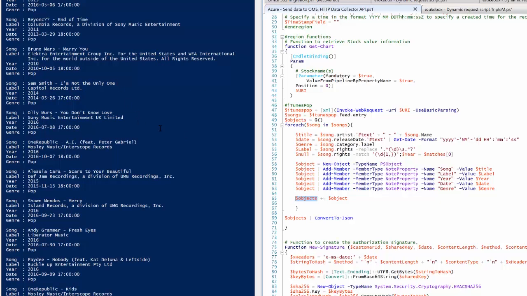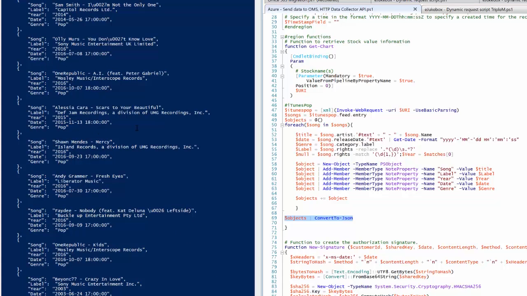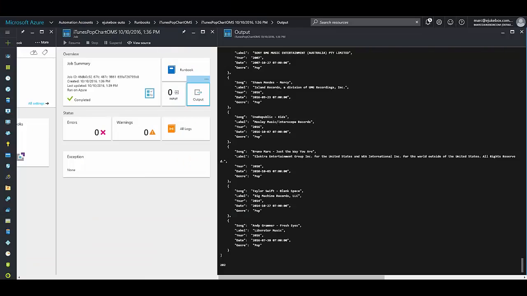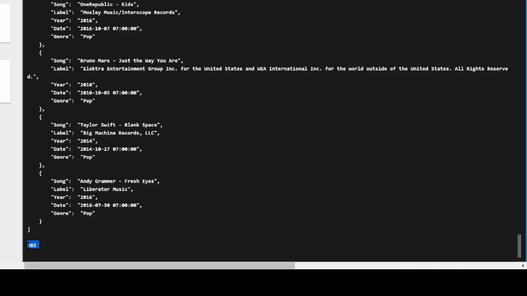We need to convert it to JSON. So that's fine. Down the bottom here, we just run this line here, line 69, and voila, there's a JSON converted version of what we want. So that there is exactly what we'll be using to send up to OMS. So if we go back to the Azure Automation account, and yep, as you can see, it's completely finished sending the data up to OMS. And down the bottom, it's got an HTTP code of 202, which means successful.